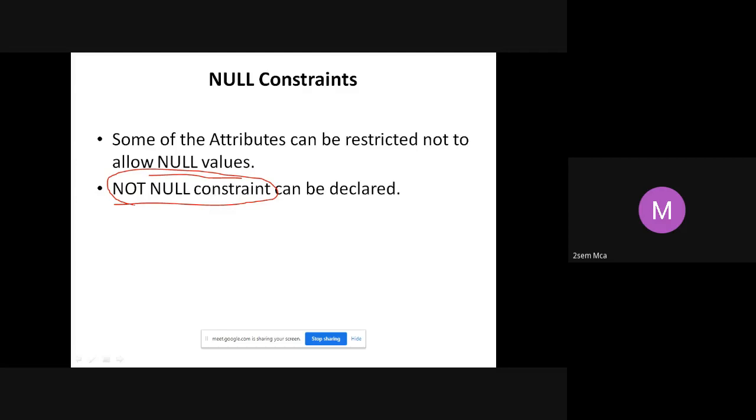For example, the name of the student. In the student table, we have name as an attribute. Name is not a primary key, so generally it can accept null. If I leave it blank, no error will show. But as a faculty, I don't want the student name to be null. The student name has to be entered. So what will I do? I will declare a not null constraint for the attribute name. That means name cannot accept a null value. You have to enter some value for name. That is what you call a not null constraint.